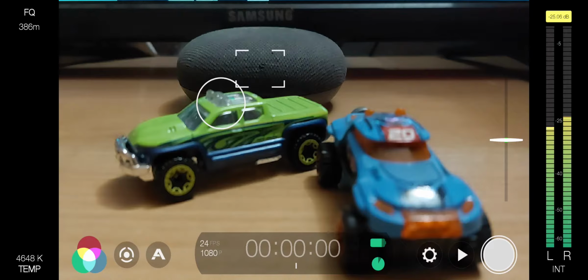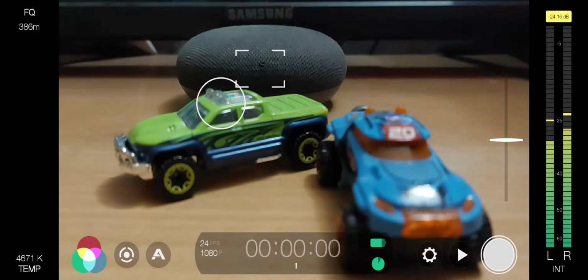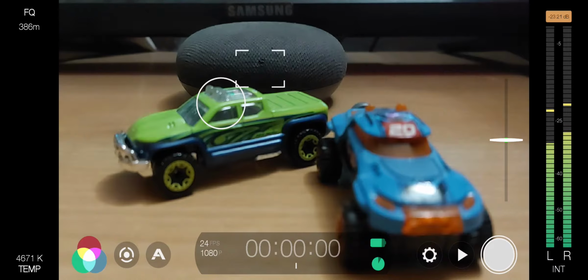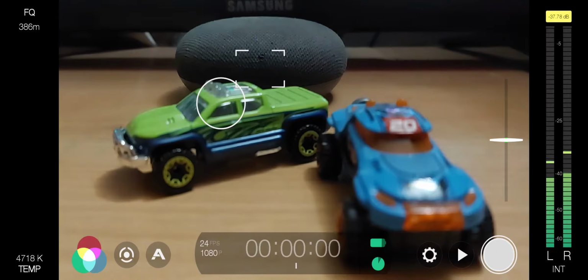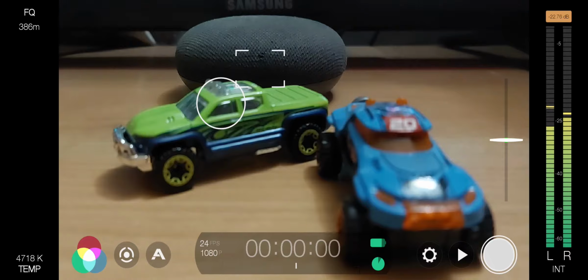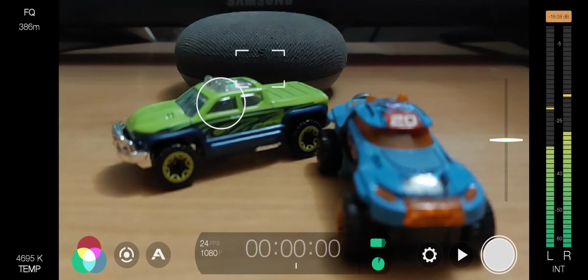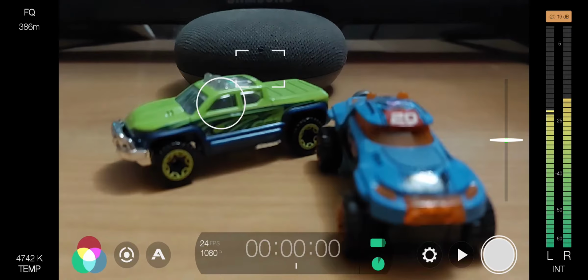Hello everyone. In this tutorial video, we are going to see how to use the FiLMiC Pro app for Android devices. By using this app, one can shoot a professional video from any modern smartphone.